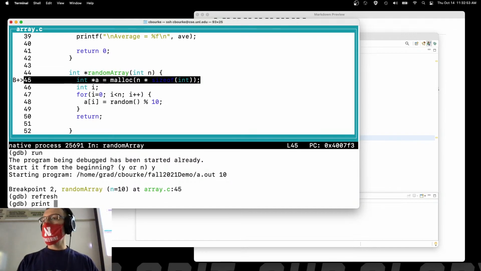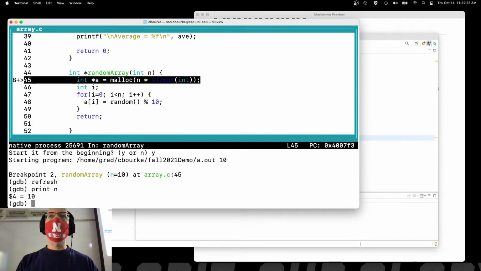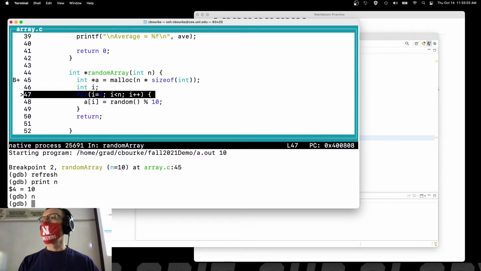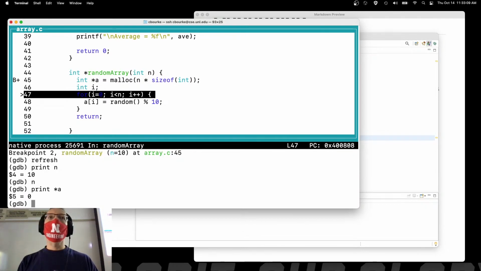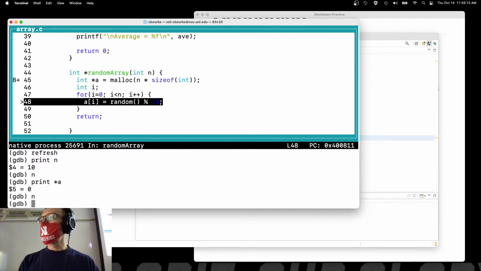Let's go ahead and print out n. 10. So we're going to create an array of size 10. See anything wrong with that line of code? Nope. It's kind of dark mode there. I don't see anything wrong with that. Print A. Well, obviously, there's nothing in there. So, next, next, next. It's being filled up with random values here.